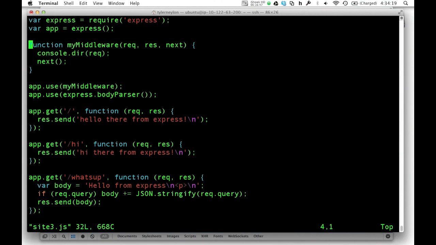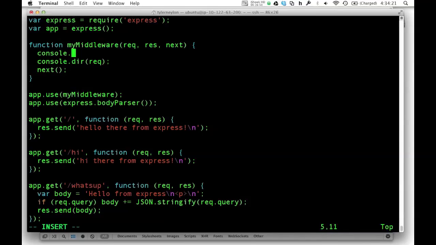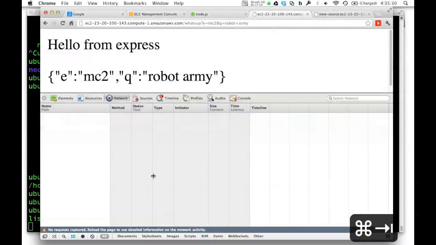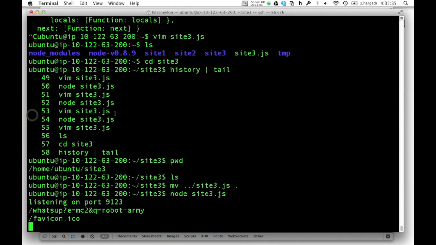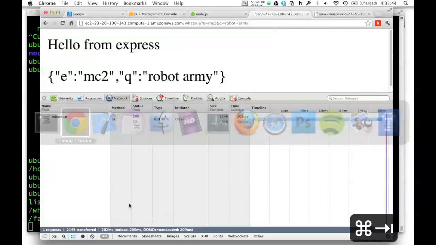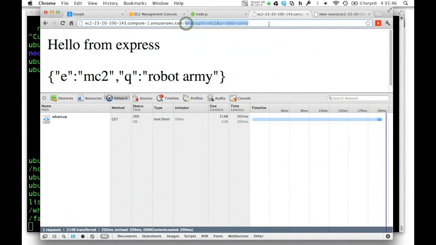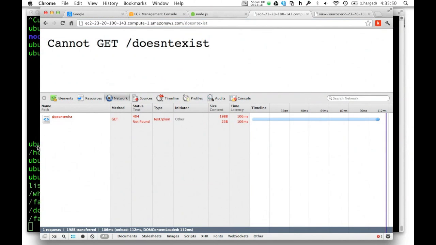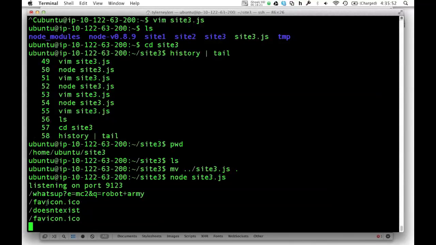I'm going to simplify this. Let's just print out request.url. I think that's right. All right. Now, what have we got? It was asking for the favicon. Cool. So now let's put in something that doesn't exist. Doesn't exist. You cannot get it. But even though you cannot get it, the middleware sees it.